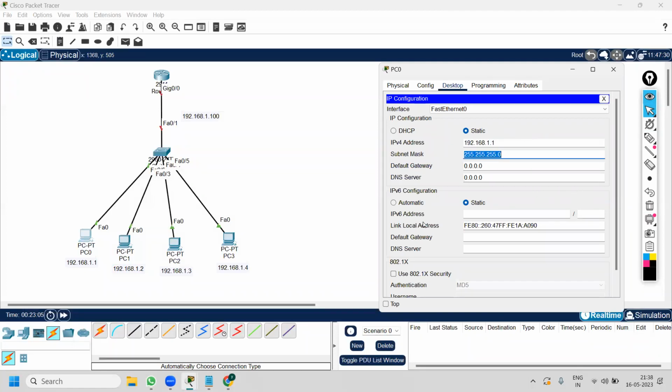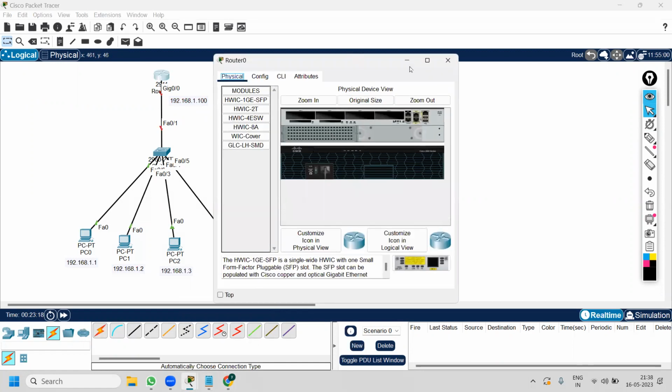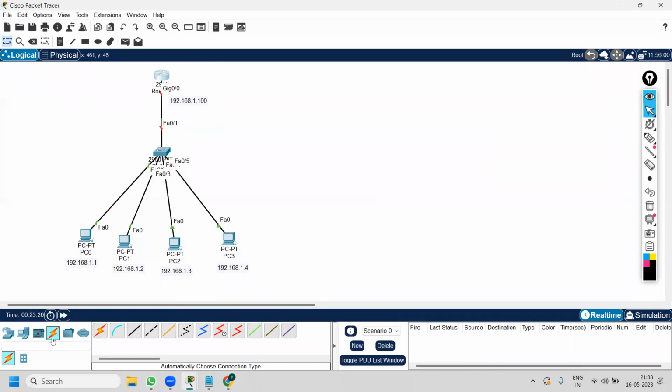And press start. See here, I have a default gateway. The default gateway for this router is right now 1.100. When is this default gateway required? Whenever a packet needs to go outside from this network, I want to assign this default gateway. Let me take one more router here.